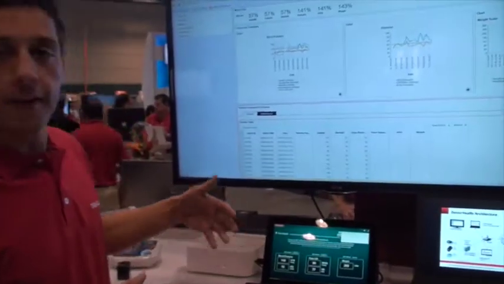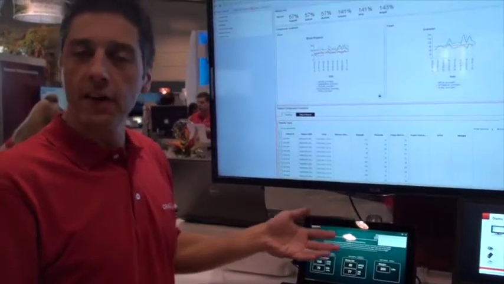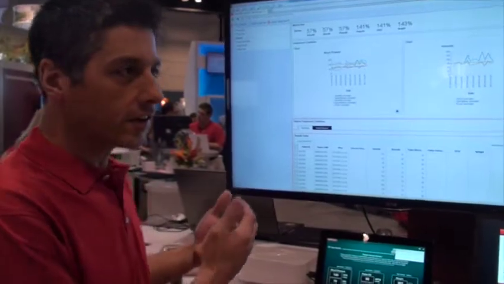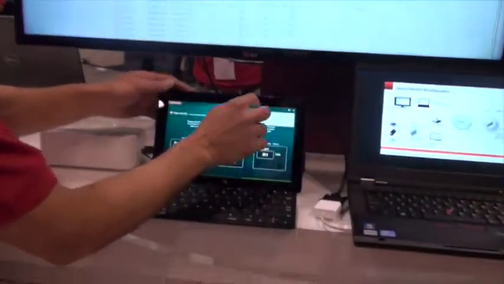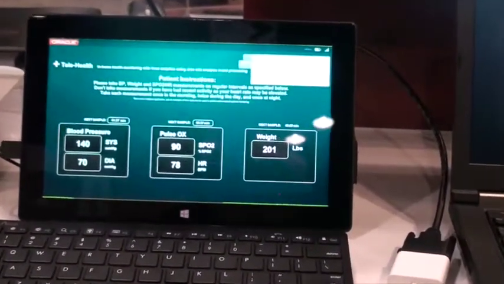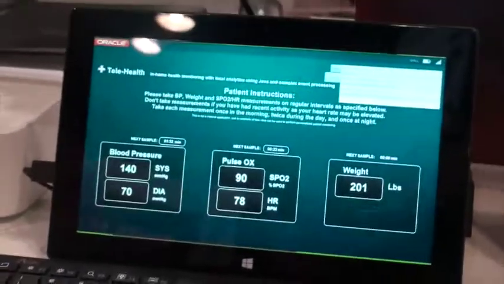And our patient has a baseline of 140 over 70 for blood pressure, 90 for oxygenation, 77 for heart rate, and a weight of 200 pounds. Just an example scenario for a baseline for this patient. Let's take the first day of readings. I'll click the button here, and it just simulated 4 readings for the first day, and really all that happened was the weight increased just a little bit for this patient.